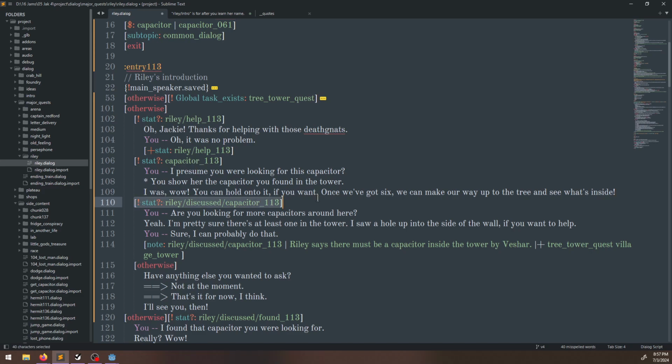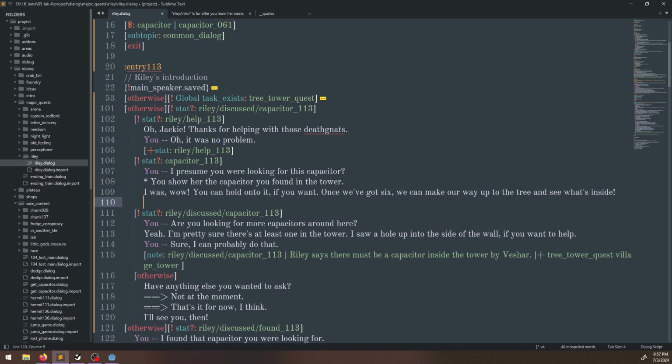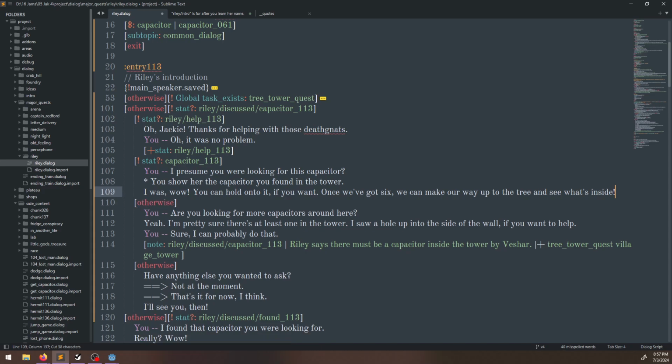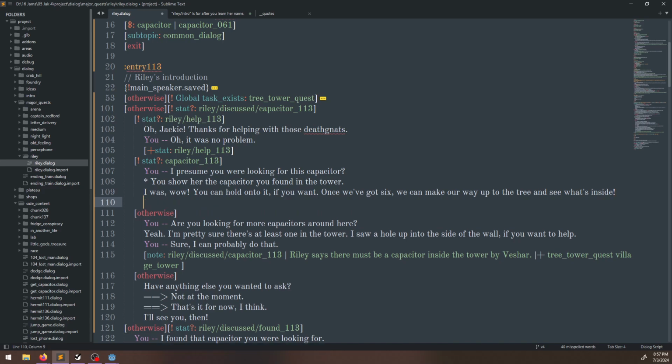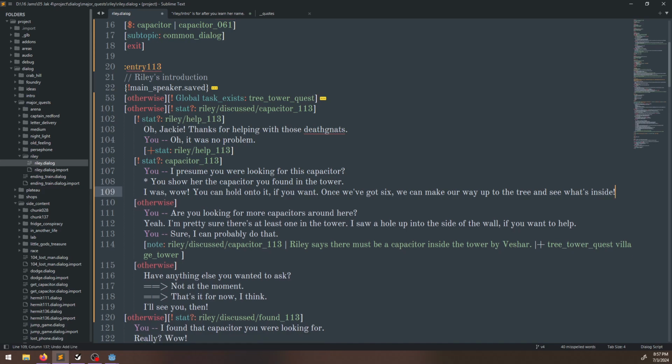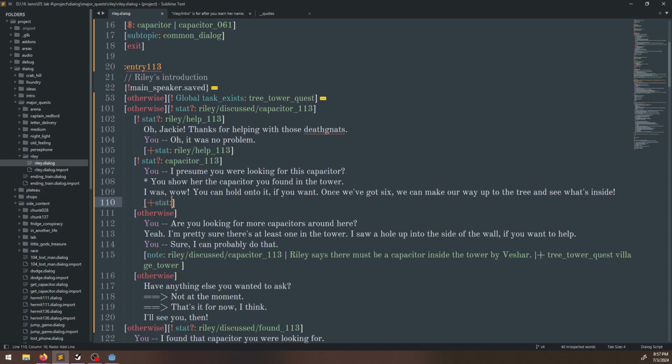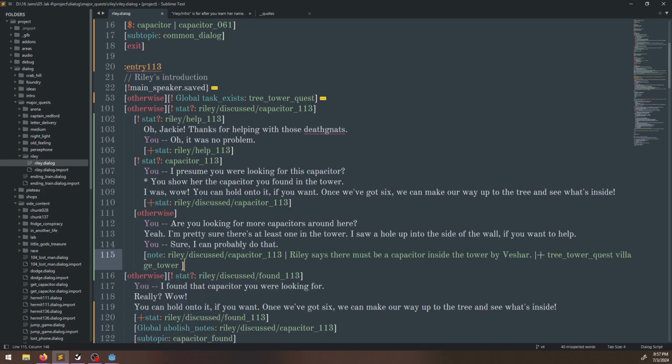Let's do, like, this, maybe. Let's do, like, otherwise. So this will be plus stat, Riley discussed capacitor 113. So that way we can just ignore this. And then we don't need this for now.